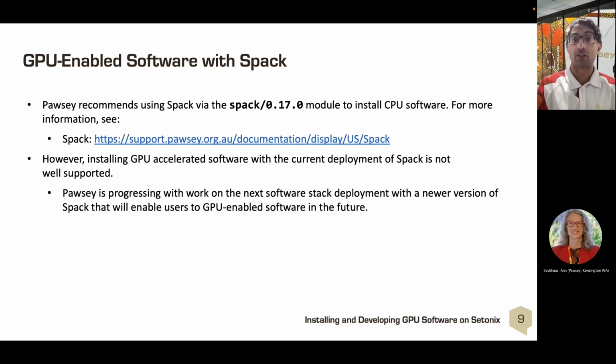However, GPU accelerated software with the current deployment of Spack is not well supported. We are in the process of working on the next software stack deployment with a newer version of Spack that would allow us to install GPU-enabled software and would also allow users to install GPU-enabled software. This is going to happen in the future.